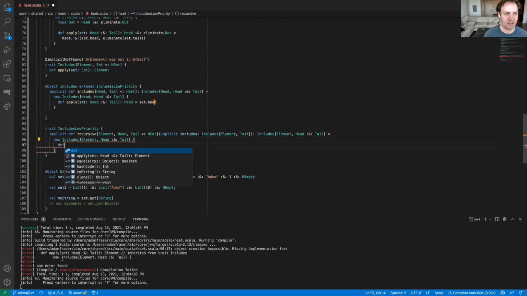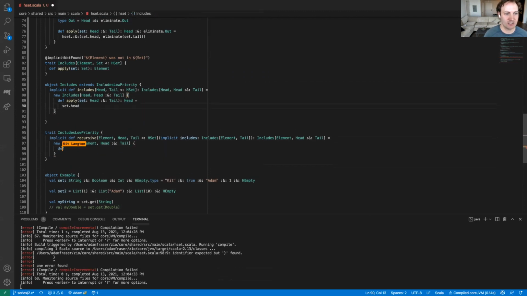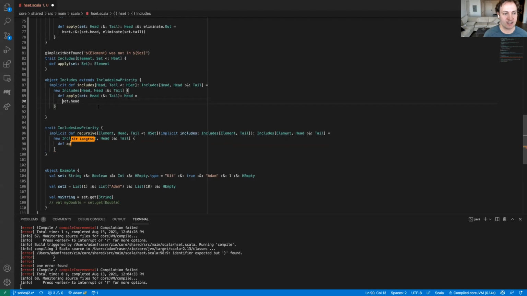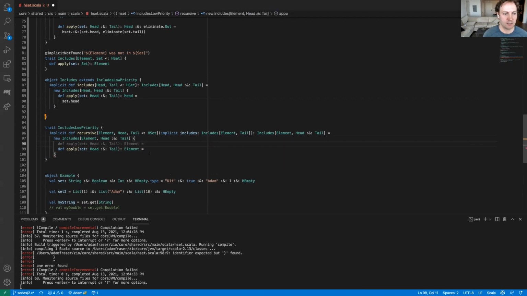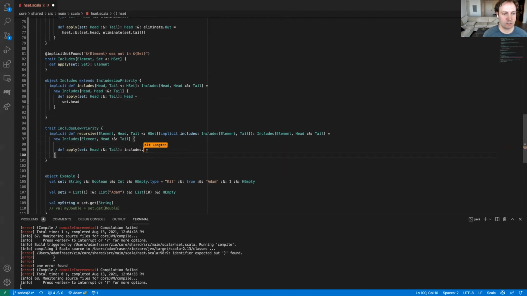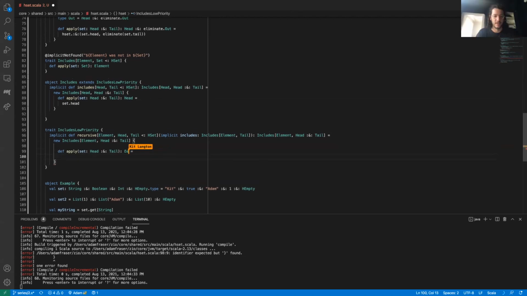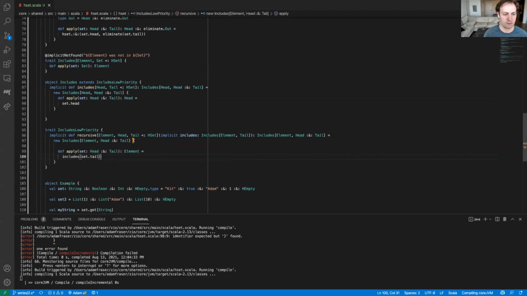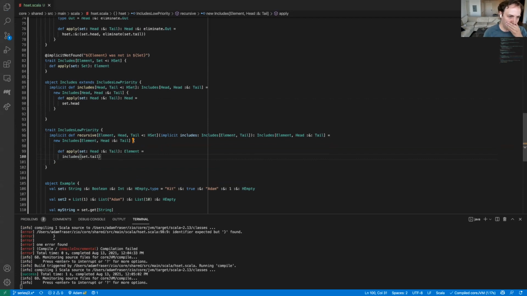Kit did the first one, which is almost trivially simple: if the head's the right type, then I can just return it. And then for this one here, I'm just going to, we don't need that. I know I keep doing the same thing too. So here we can just call includes on the set tail, and there we go.